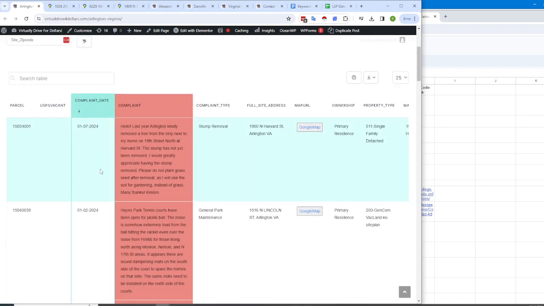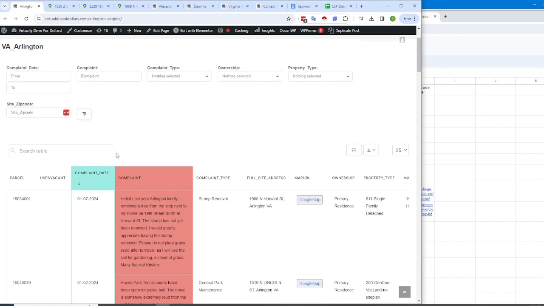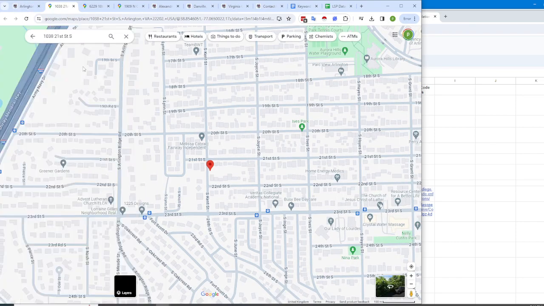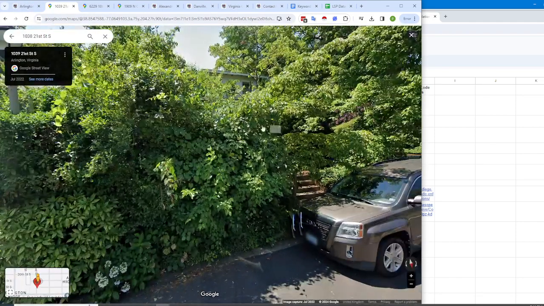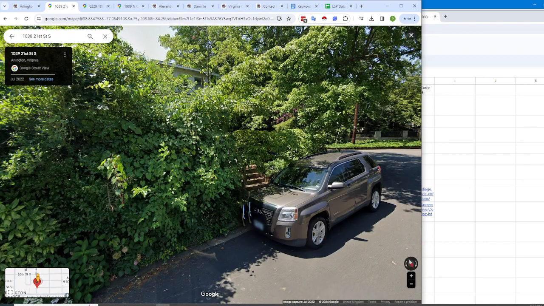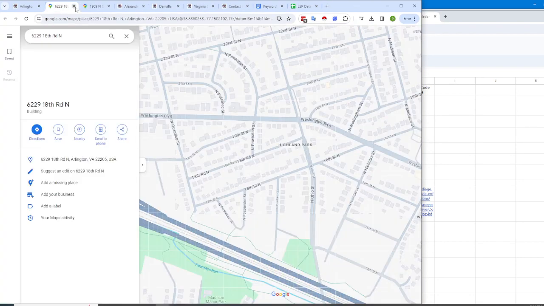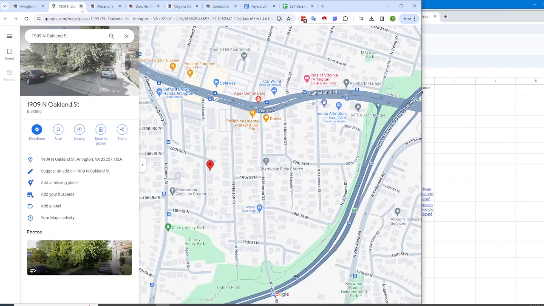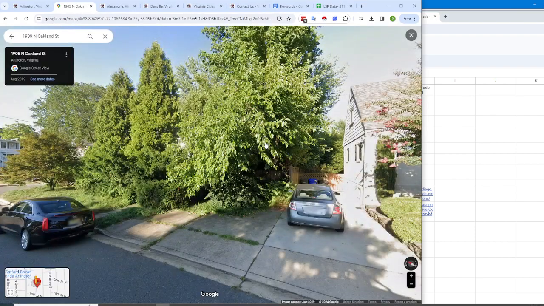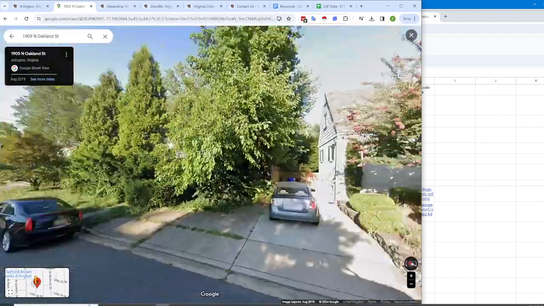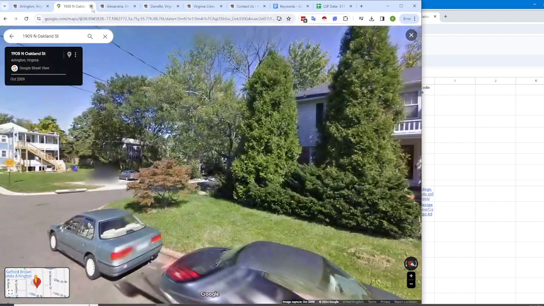But we update this information on a daily basis, and you can quickly check with Google Maps, even though some of the images are out of date. But that only tells you that you probably have a better competitive advantage over anyone who doesn't have access to the service.